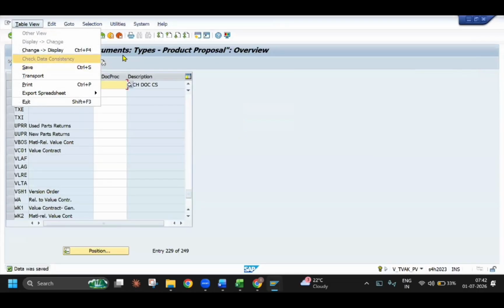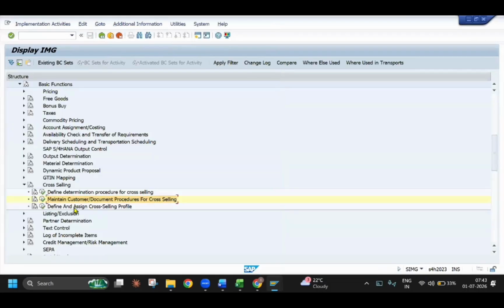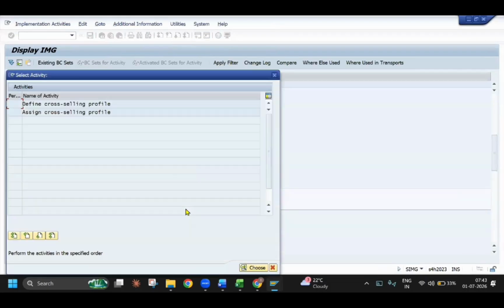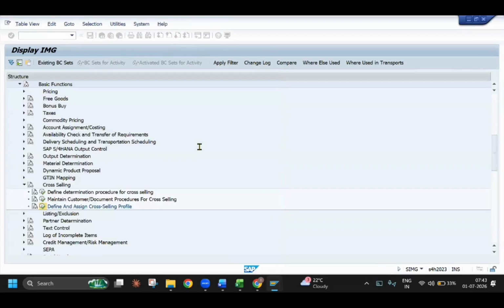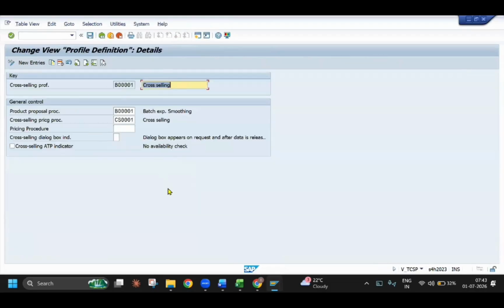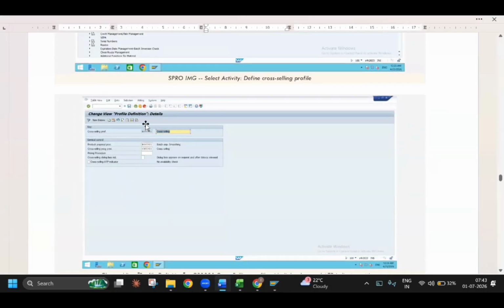For that, I'll just go back here, close this, define and then assign cross-selling profile. Here I will define the cross-selling profile. See here we have standard. We are going to use standard only.